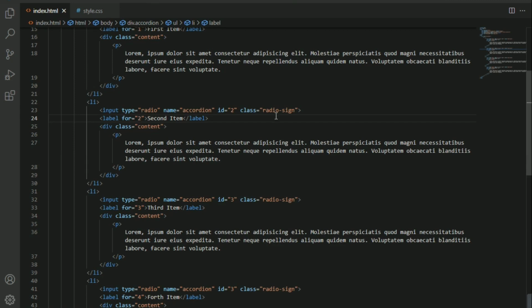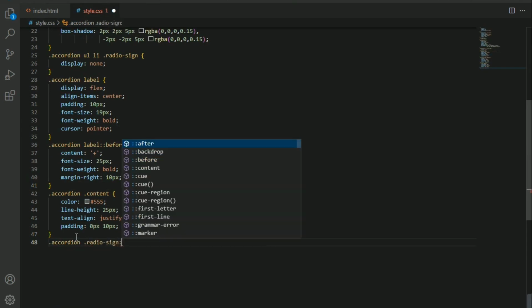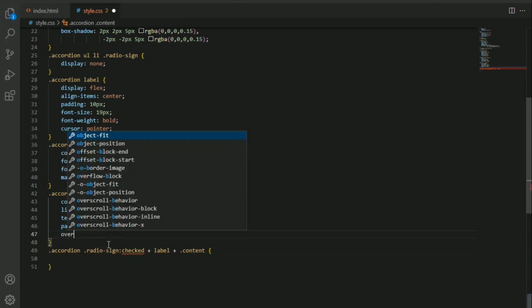So getting back to the editor, let's try to go back and start styling it. Now, I'm going to call the accordion, and inside the accordion, I'll be targeting the radio sign. And if the radio sign is checked, that is where I want to display that content. So it will be a pseudo selector of checked plus the label plus the content. So once the label is clicked, the content is going to display.